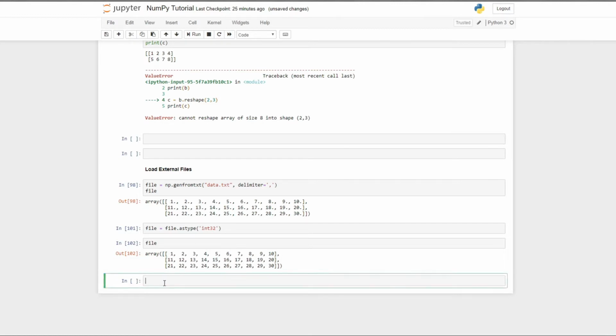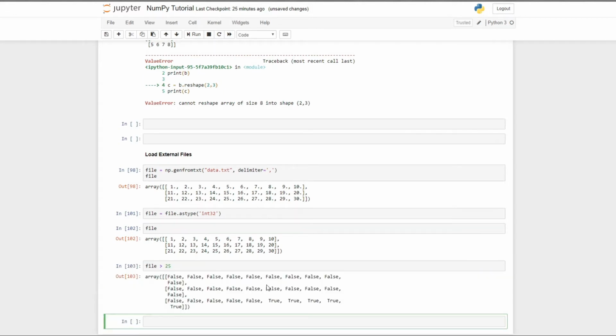If you want to know how many members are greater than a particular number, for example greater than 25, it will show True if the number is greater than 25. In this matrix, 26, 27, 28, 29 and 30 are greater than 25. That means the last 5 elements are True, and except for the last 5 elements, all elements are False. Let me write file greater than 25, and you can see all the members are False except the last 5 elements. Okay, so this is True.